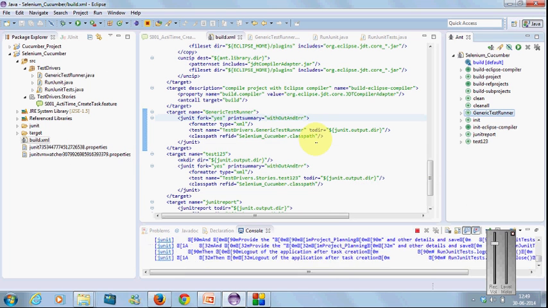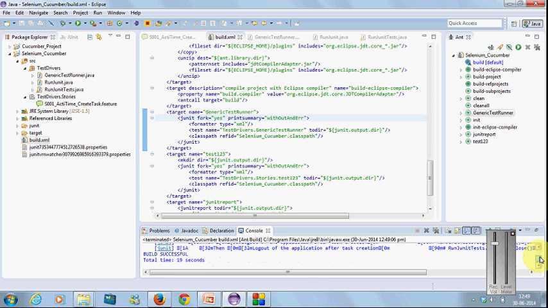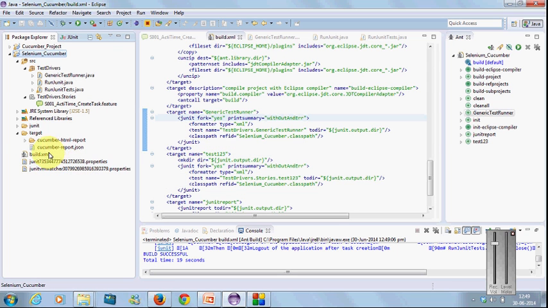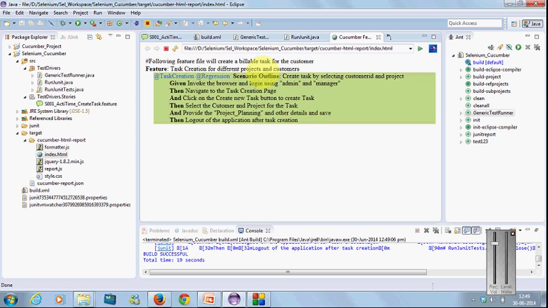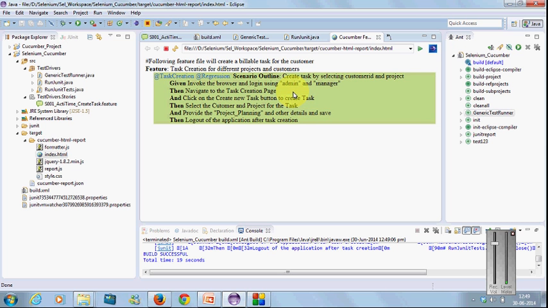Yeah, so now it has created a task. Okay, so it has executed successfully. You can just refresh your project. Here you can see the scenario outline that has been created. Okay, so this is a simple Cucumber test report that has been created standalone. Here, if any failure comes, it will be identified and the exception will be thrown.